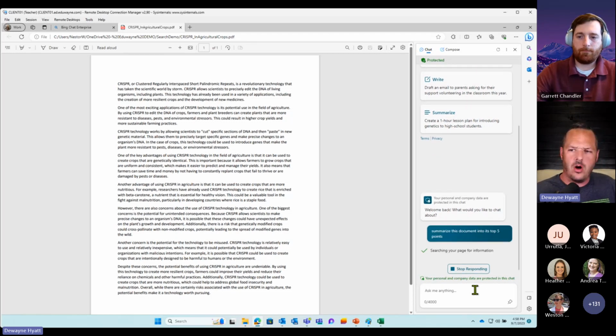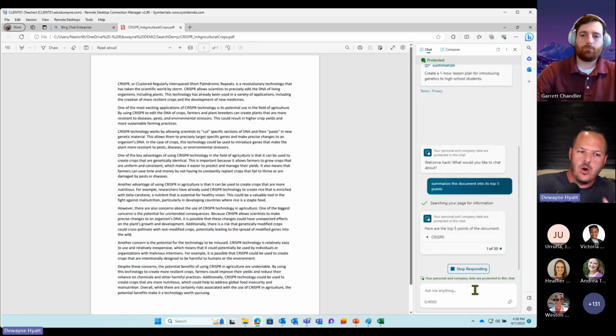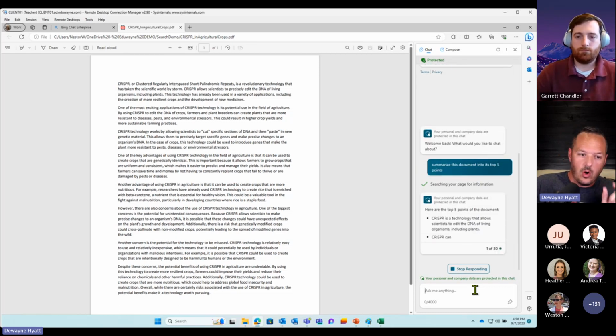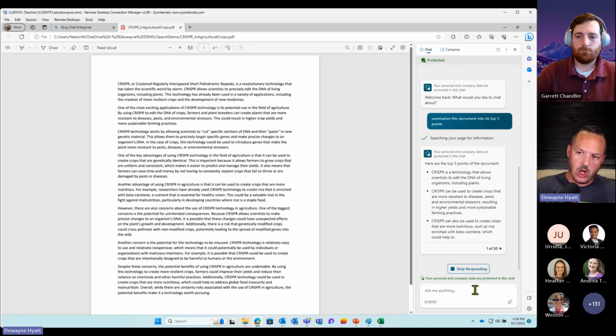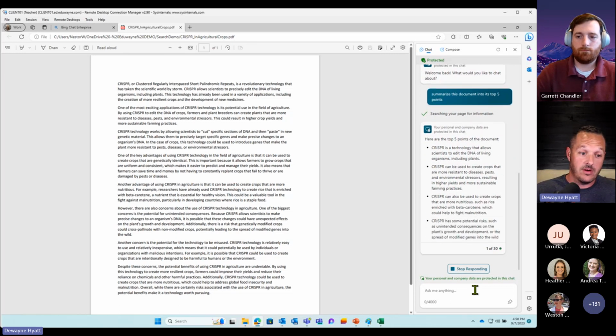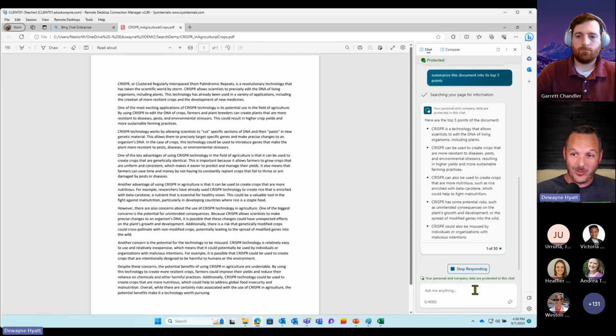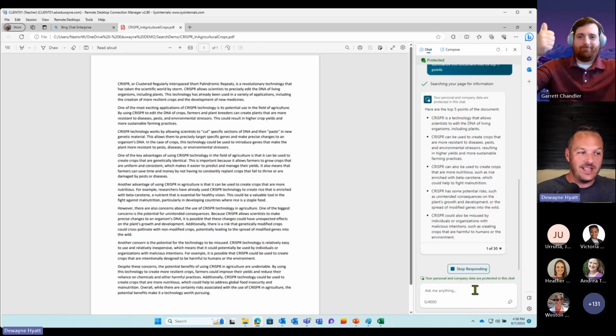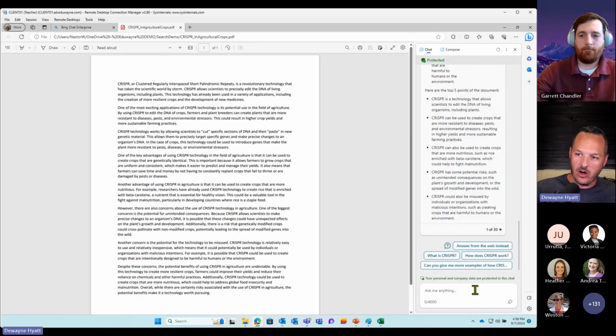Usually you'll get a little card that will say that you can zero it in and tell it to only reference information that's on the current page that you're looking at. However, Garrett was right. It did work. It is reading the PDF file that I currently have open, and it is giving me information and summarizing it for me really quickly. So if you have some documents, give it a try and see what you think.